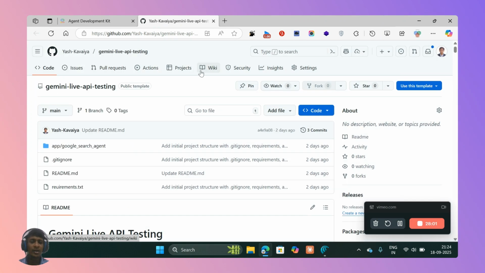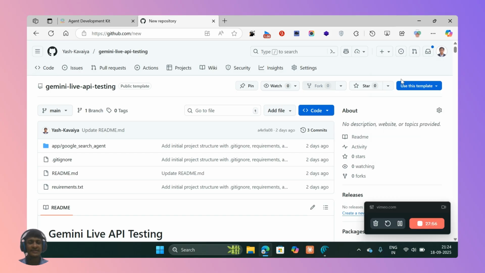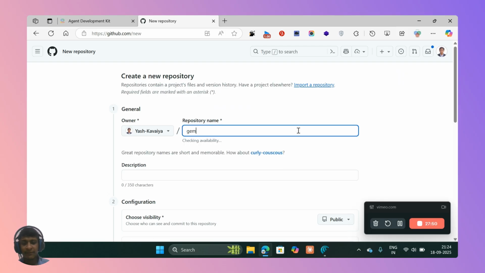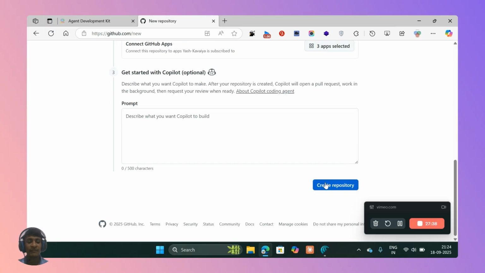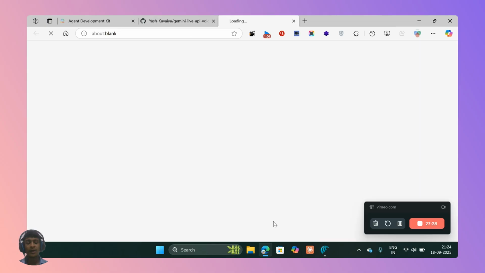Everything I do as part of this project I do in GitHub Codespaces. First I create a GitHub repository, and I will give it the name Gemini Live API voice bot. Okay, my typing is not working properly. Enable the readme file and create the repository, as simple as that.